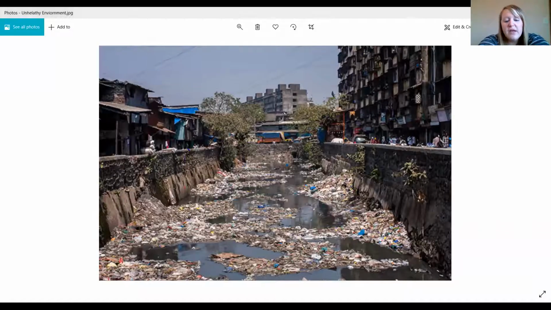So let me show you a picture of an unhealthy environment. Here is a picture of an unhealthy environment. What are some things that you noticed about this environment? Okay, so there's some trash in the water. The buildings kind of look run down. Good. So do you think that the trash in the water would be good if someone was either in the water or using that water as drinking water? No, it would not, because it's polluted.